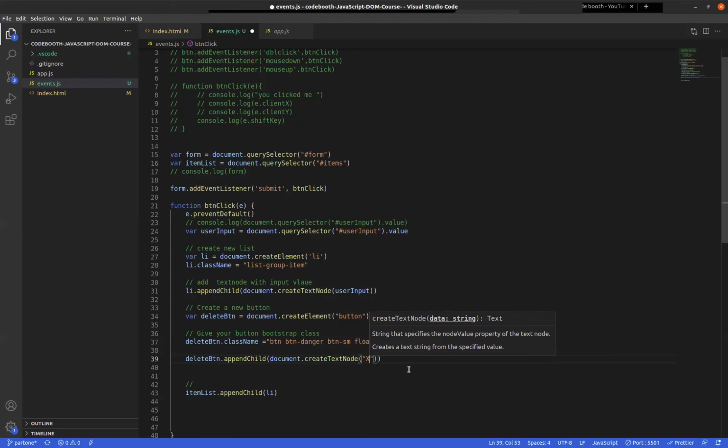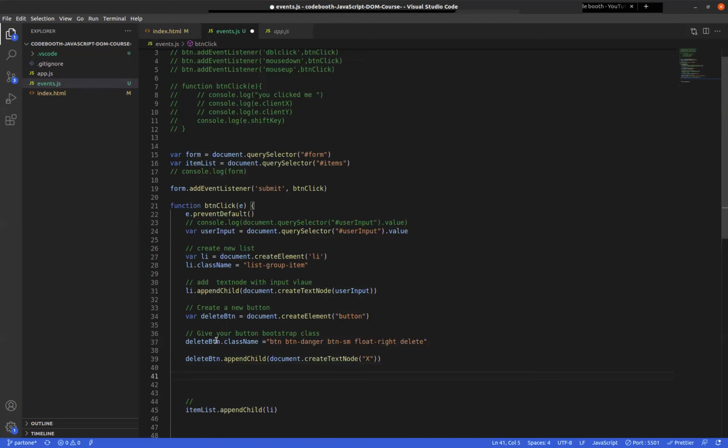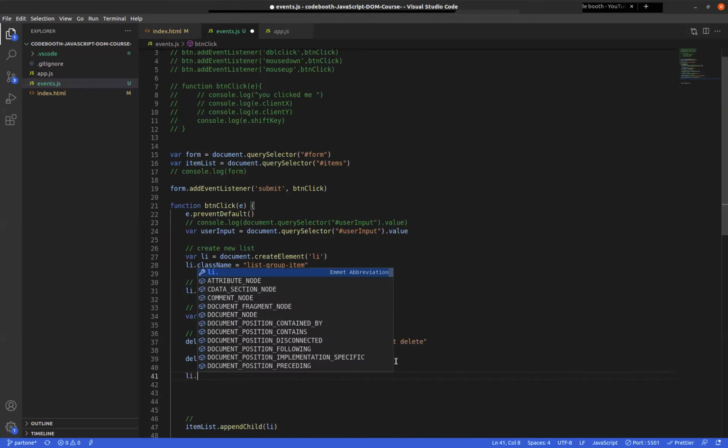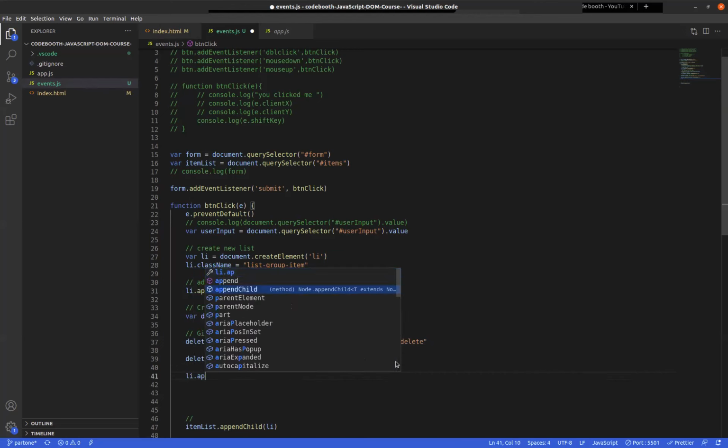Are you following? Yes, please. So right now we have created a button. So we need to add the button to the li. So what do you do? You just do li dot appendChild, which is the deleteBtn. So this one should work. Let's add anything and see. Voila, we are there. Are you following?